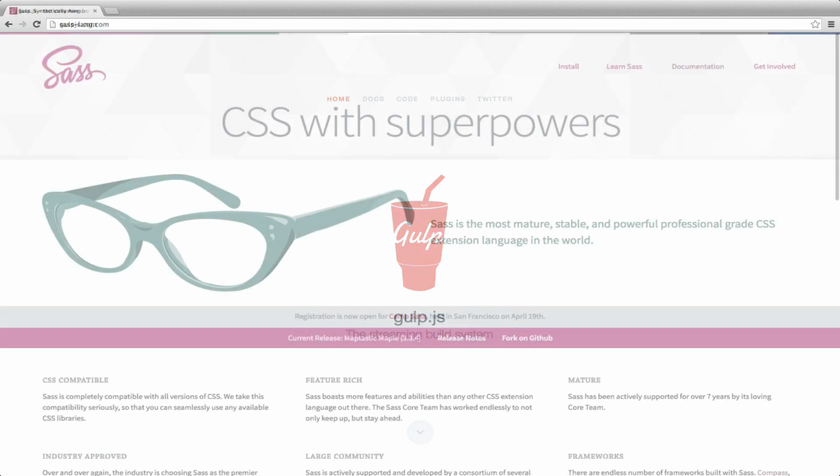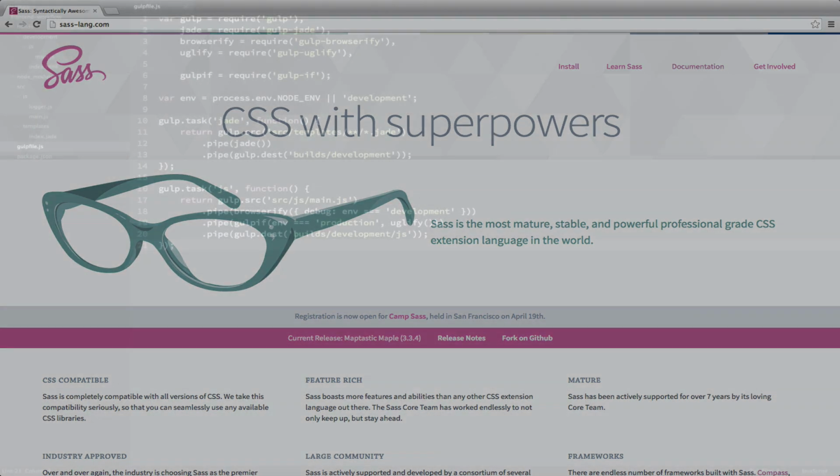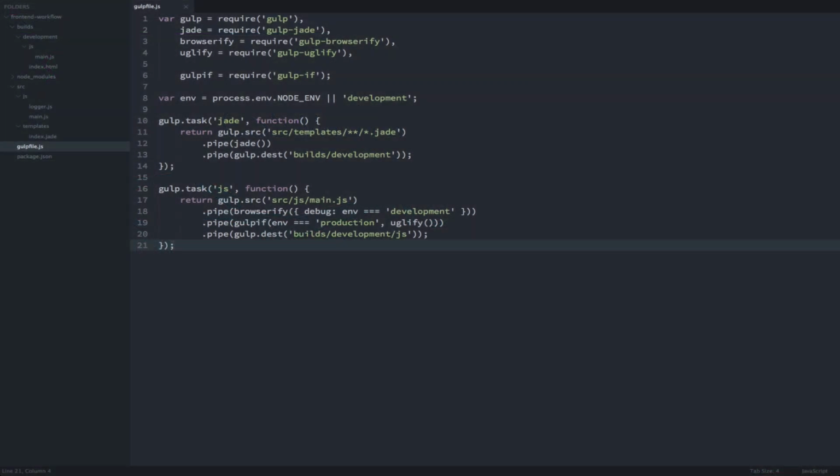In this video, I'll show you how you can compile SASS to CSS with gulp in just about 5 lines of code. We'll also do some refactoring in the gulp file in the process, just to keep things clean. Okay, let's get going. So first, we need a gulp plugin called gulp-sass. So we'll install that and save it to our dev dependencies.